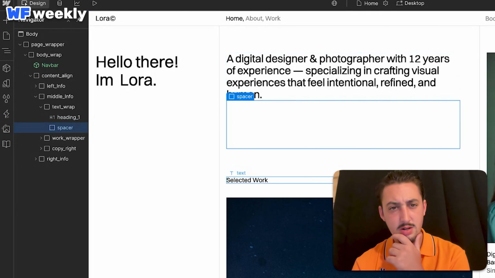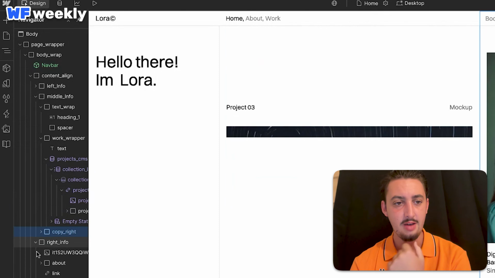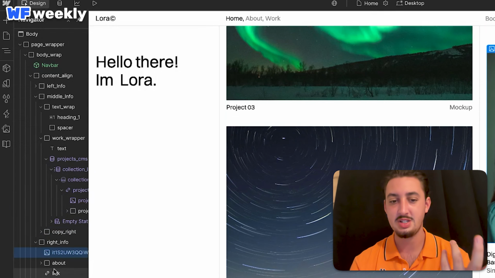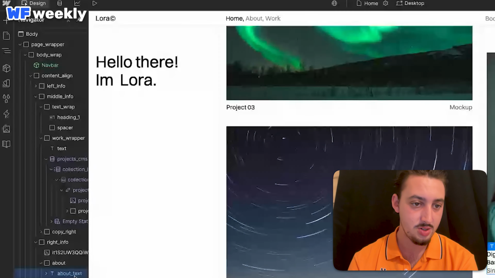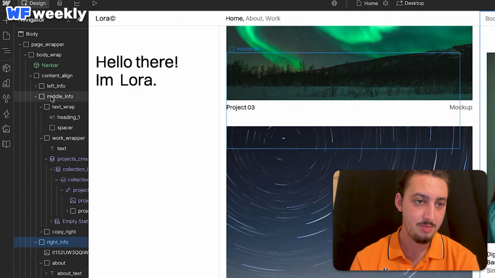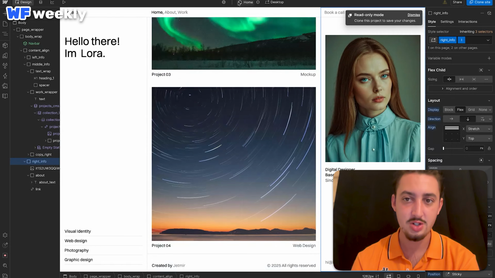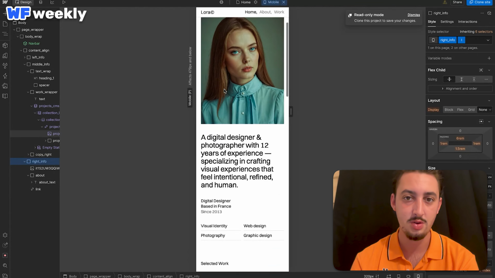Okay, so I'm not so sure what class naming system this is. Obviously, it looks very intentional, and as I always say, that's the most important thing. But I'm not quite sure which. So we have about text. That looks super client first. Then we have right info, middle info. I'm not quite sure. That being said, it's clearly very intentional. Let's take a look at mobile as well.